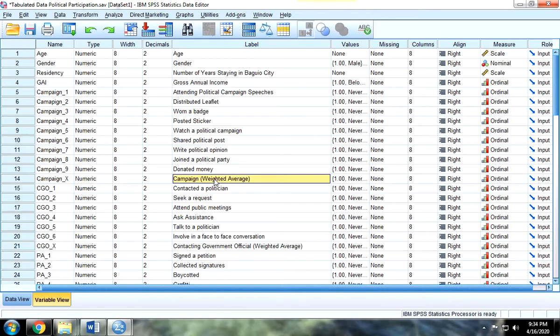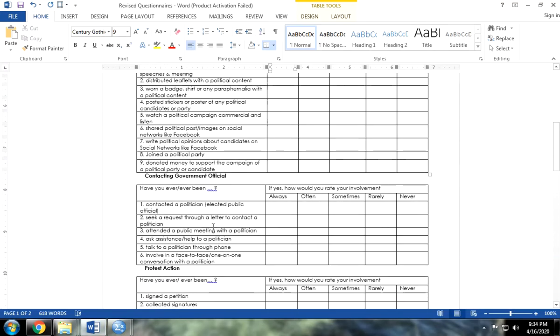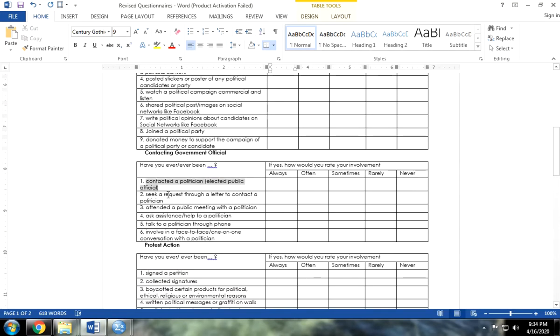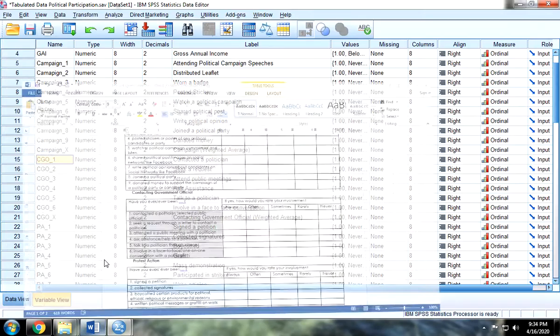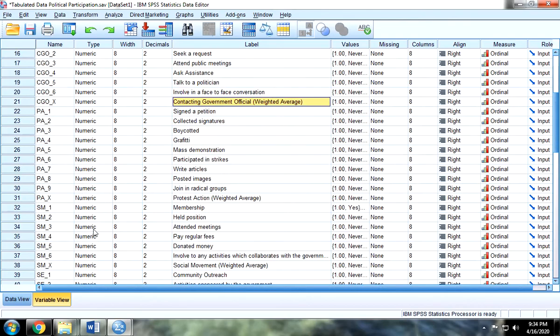So, the weighted average of campaign participation, CGO, stands for contacting government official. So, that also has 6 items. Going back here, 6 items, the researcher also, after the 6 items, found the weighted average of all of them. That is per respondent.